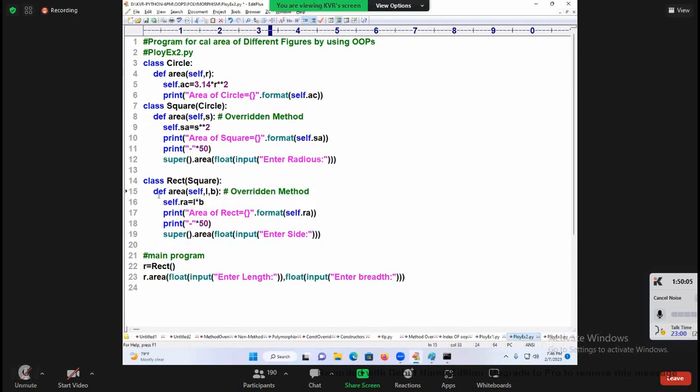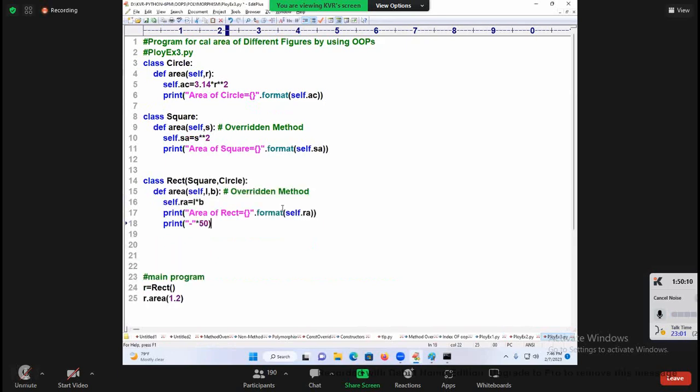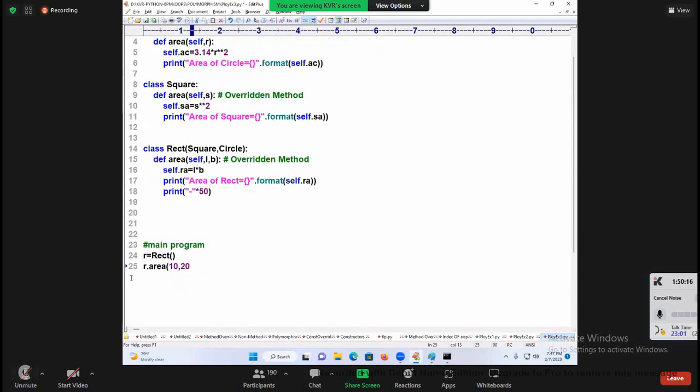See, again I am overriding that single method. What is coming? I am writing L and B. Which method is taken now? 10, 20. Which method?